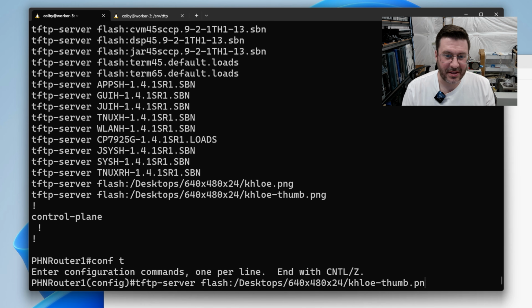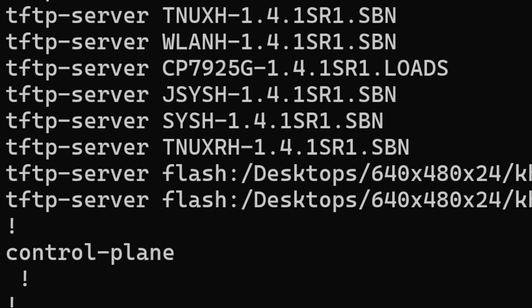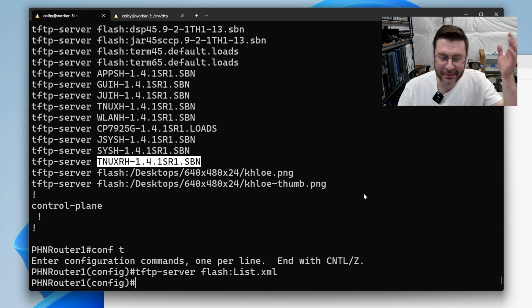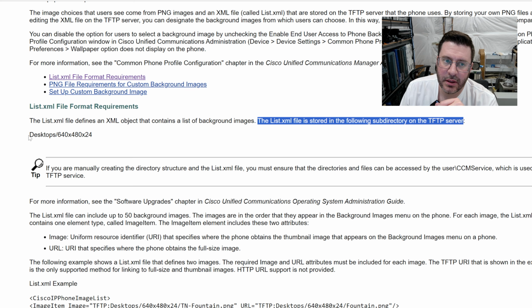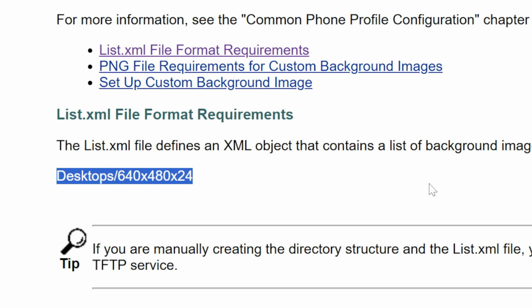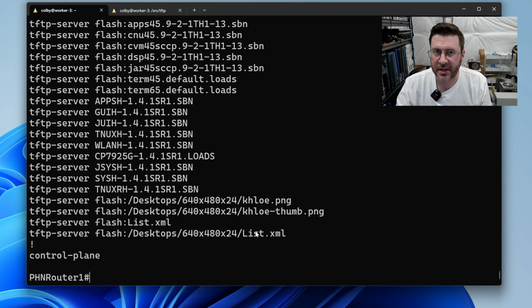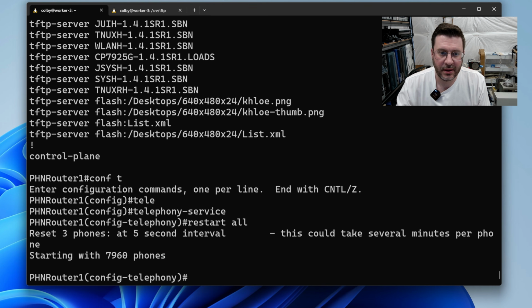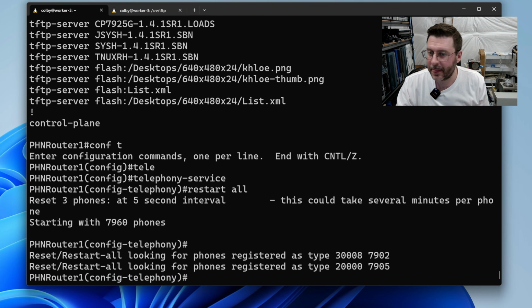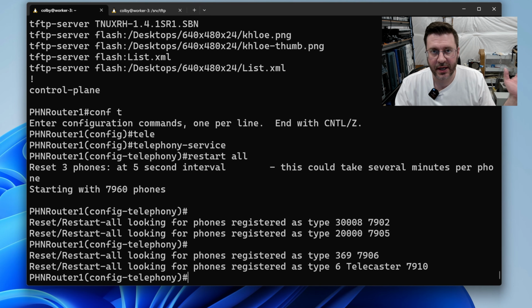I'm still not convinced I'm doing that part right. I also don't know if I want this preceding slash here, because you don't do it for files that are in the root, but we'll see. Aha, a little more reading. The list.xml file is stored in the following subdirectory. Desktops, blah, blah, blah. It needs to go in there. I'm still very suspicious of my slash I've left here. I haven't tried it yet. But let's get into telephony service, and I think it was restart all. So we'll reset all the phones, even though only one of them can use an actual background.